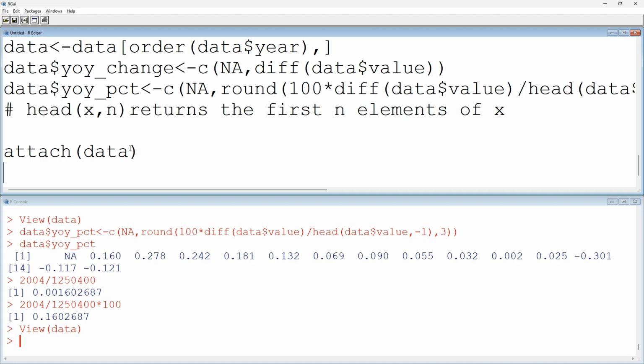When I say attach data, it means that I don't need to write this each time. You will have observed that each time you call a variable, as I explained earlier, you need to use this dollar operator with the data. If you were using WB, it would be WB dollar, but if you are using data, it's data dollar. If I don't want to call this data dollar each time, I can just use attach data, and that would help me a lot.